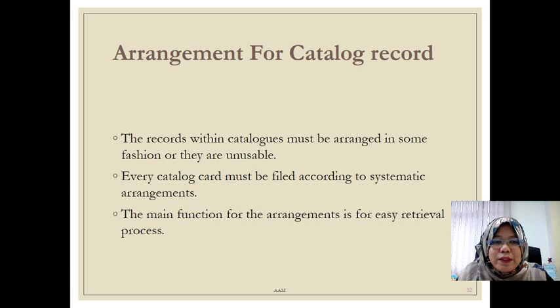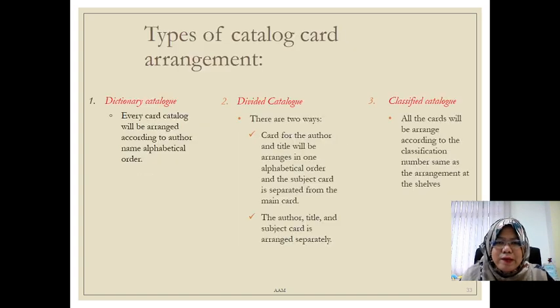So, arrangement for catalog records. The records within a catalog must be arranged in some fashion or they are unusable. Every catalog card must be filed according to a systematic arrangement. The main function of the arrangement is for easy retrieval. This is for the card catalog. Sorry, for the catalog record. So, types of catalog card arrangement: we have the dictionary catalog, divided catalog, and also classified catalog.